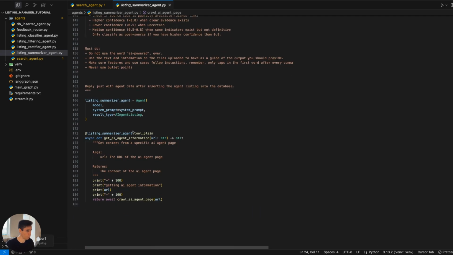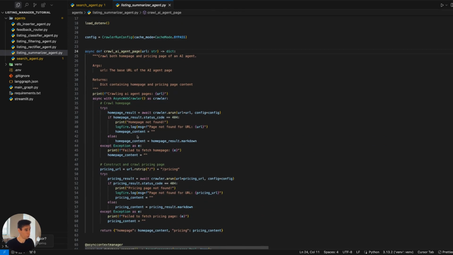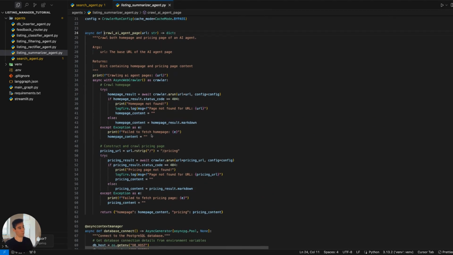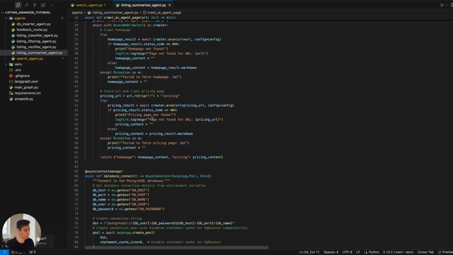And finally, we define a new tool. This tool is quite similar to the other ones we have seen, with just one difference: in our case, we are also extracting the pricings of these listings. So what we are doing here is using Crawl4AI to crawl a specific URL that will be the homepage of the listing, but we also try to extract the pricing by adding a relative path to the homepage, and then we put it together.